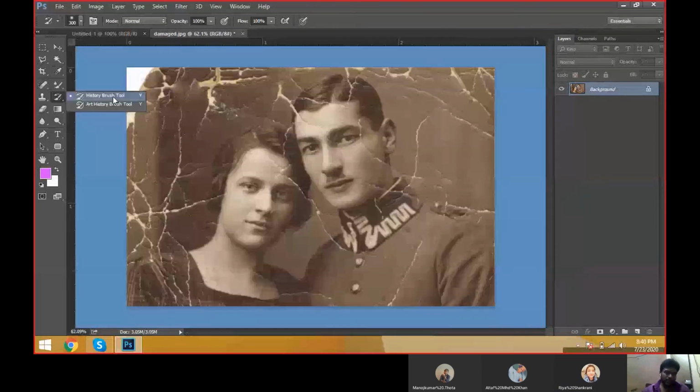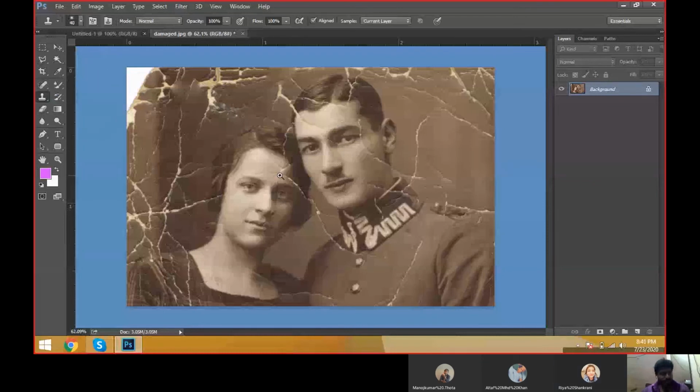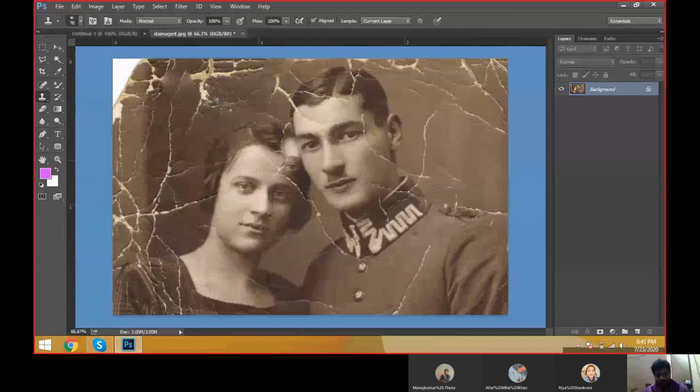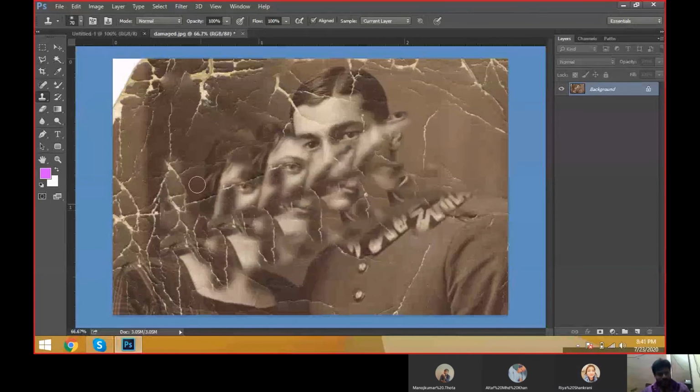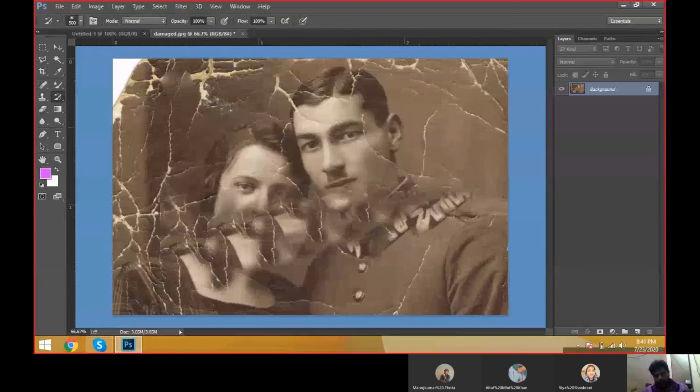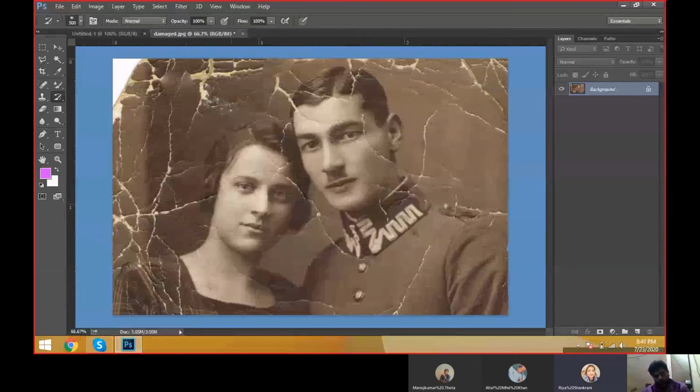The history brush tool gets the image from the starting picture, which means we can clean the image very perfectly. Take the clone stamp tool and rub like this, like this. Again, I have to get my picture back to the starting step. Come to the history brush tool, increase the brush size using the square brackets, as I already told you, and rub here again. Then our picture comes back instantly to the starting stage.